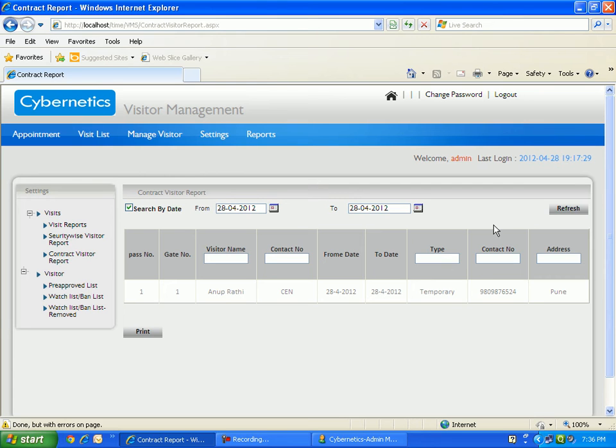You can see a contractor visitor report, showing which contractors are currently available. You can search by date, and you can see the expiry date of that particular contractor. Various search filters are available for the contractor visitor report as well, such as visitor name, contact number, type of visitor, address, etc. These are the visit reports that were available.